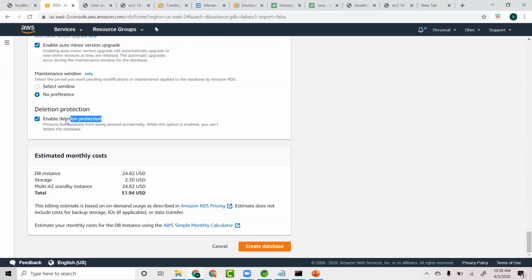And finally, deletion protection. Enable deletion protection. So if I enable deletion protection, I'll not be able to delete this database. I don't want it because I want to delete this probably right after this class. Okay. And then estimated monthly costs. So I'll be paying for this particular database, I'll be paying $52 a month.